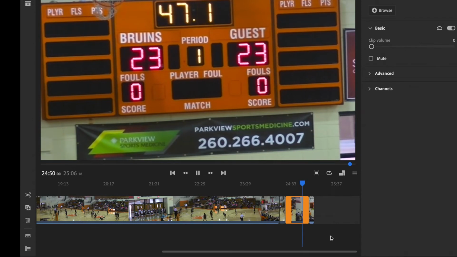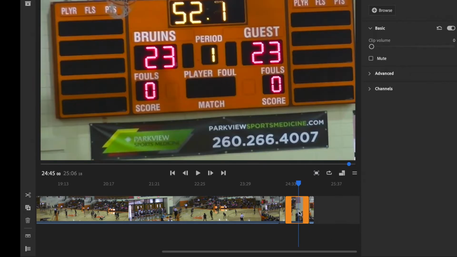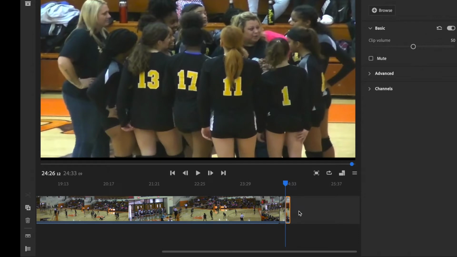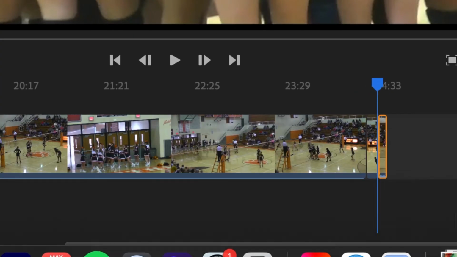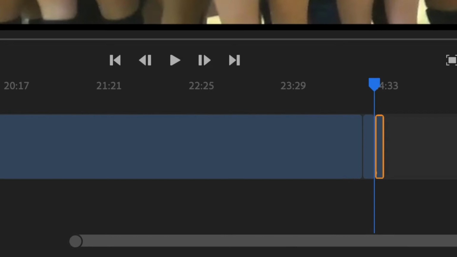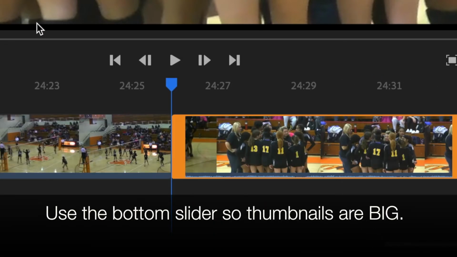I believe this is what we want to cut out, because I don't have a long enough shot of the scoreboard for it to work for me. Yeah, see how jumpy and jiggly that is? So I'm going to delete that part, and right after that we have the Lane team in the huddle. Now remember, this slider at the bottom will make things bigger or smaller. I'm going to make the thumbnail bigger, so I can see what I'm doing.